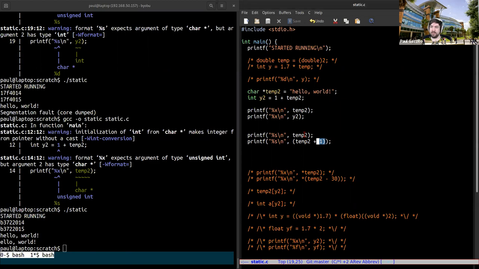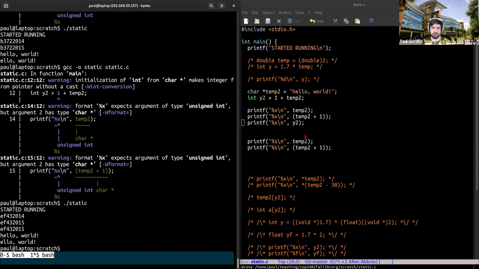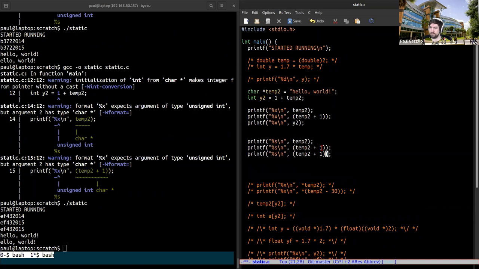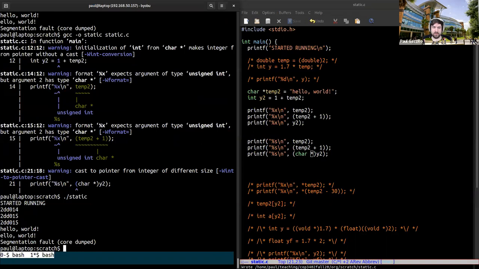Let me check something. I think this has to do with the bit widths. That's my guess. Oh, that's strange. Not sure why this is giving a seg fault. Anyone see why?